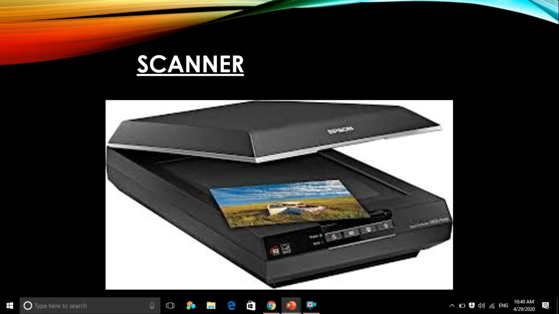Okay, so this one is called a scanner, and nowadays the scanner and the printer are coming together. If you have seen the printer in the computer lab, there is a scanner attached to it on the top. So both scanner and printer are coming together these days. Okay, so the name is scanner.